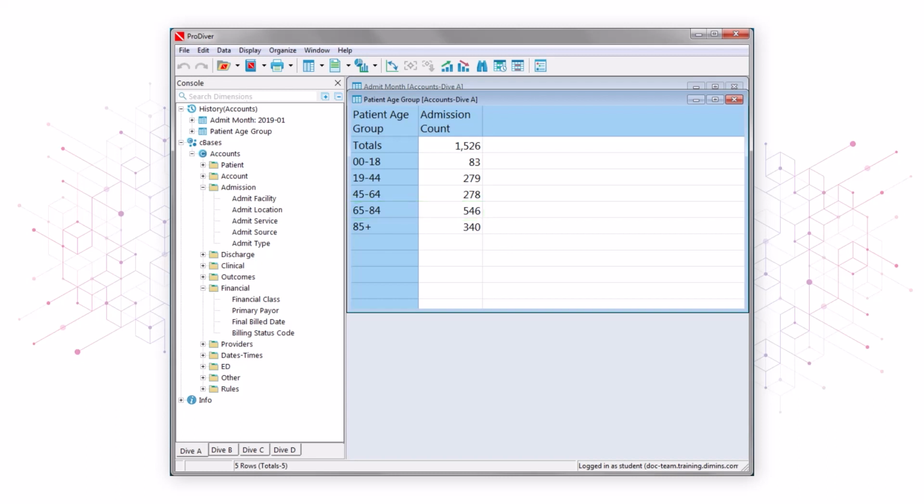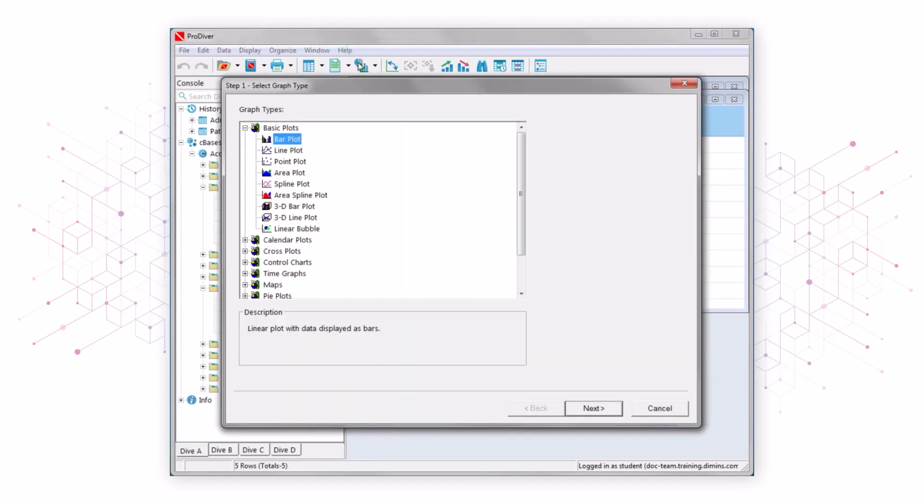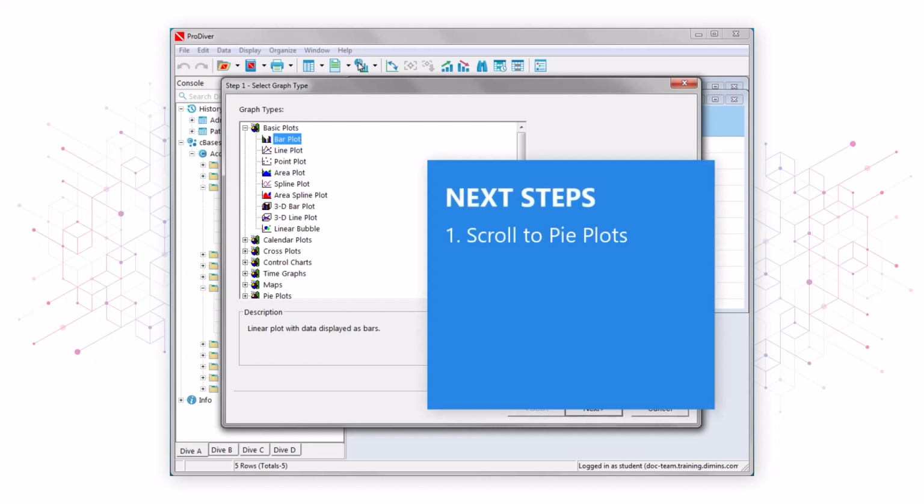Now let's say you want to graph the data in the admission count column as a pie chart. We'll create the pie chart using the graphs icon on the toolbar. You can create many different types of graphs in ProDiver, but we want to create a pie chart, also called a pie plot. So we'll scroll down to Pie Plots, expand the list of options, click the first option, Pie Plot, and click Next.